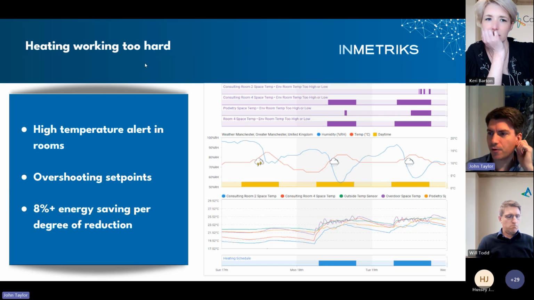So this is an issue we found on a site where the heating was effectively working too hard. These alerts, the darker purple bars, are the sparks. That's when the software rules engine has said something's happened here that shouldn't have happened. And what's happened is the temperature, in the chart at the bottom, in some of the spaces has gone higher than it's supposed to. So the room's too warm, basically.